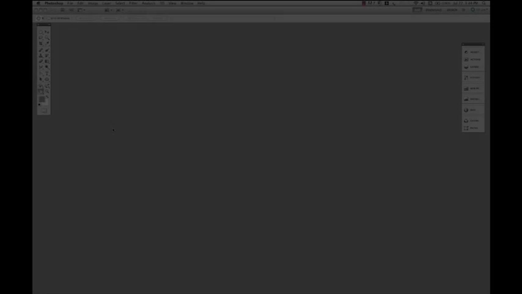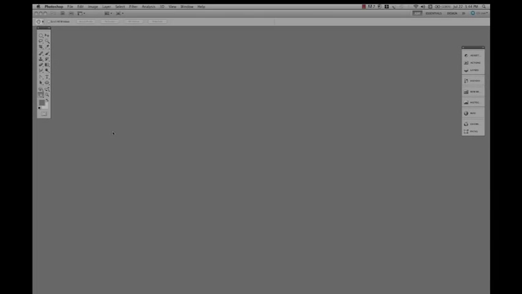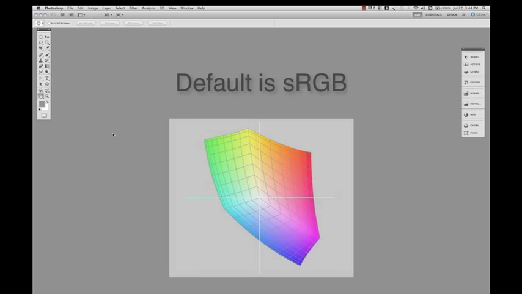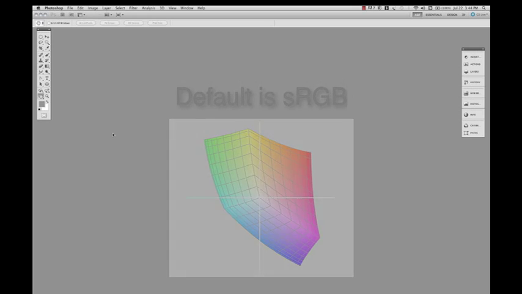This is a brief tutorial on how to set your color management preferences within Photoshop, and it is dependent on the fact that you will hopefully be working on camera with an Adobe RGB profile. So if you're doing all your photography using the Adobe RGB profile, when you come into Photoshop, Photoshop by default will have an sRGB profile, which is not as rich a color gamut as the Adobe RGB. So we need to set the right color management within Photoshop so that there are no conflicts.